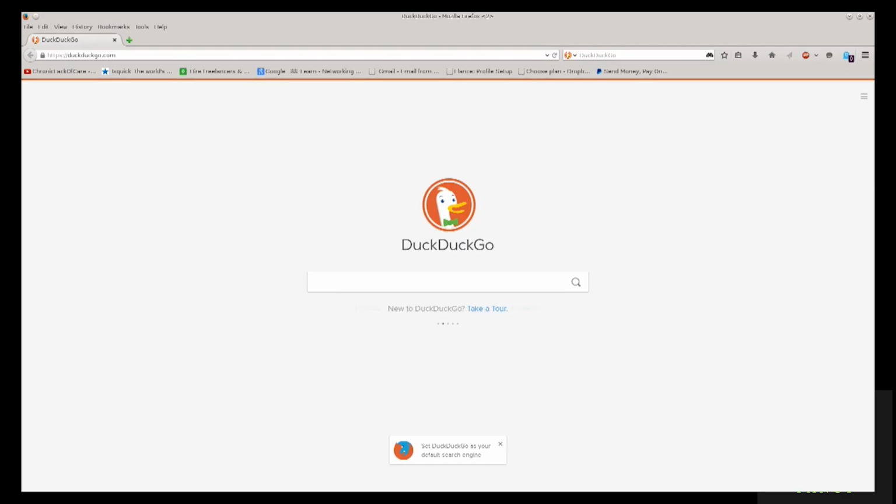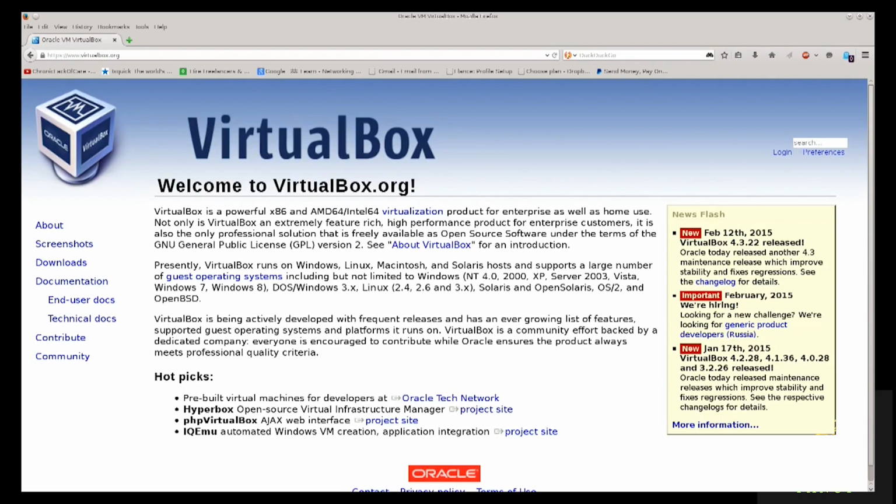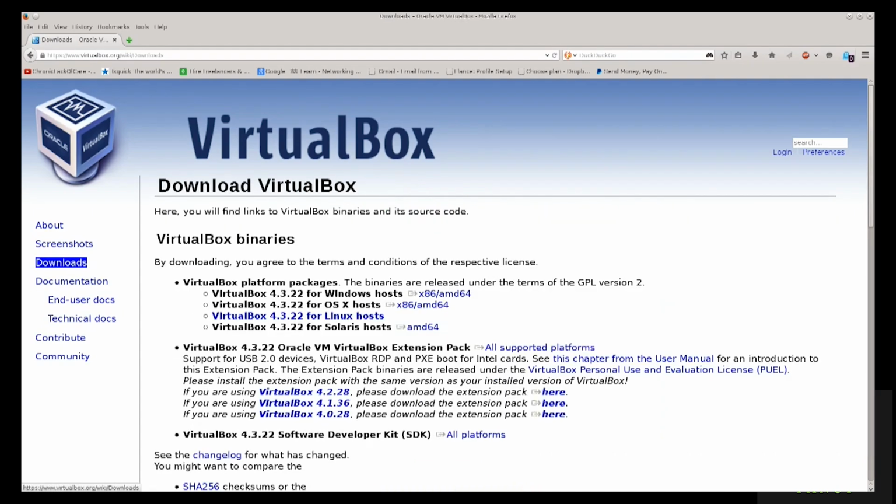Type in VirtualBox. Press enter, and there you go. Straight off the bat, you have the official site, VirtualBox. Just going to go ahead and open it. In the left corner, it says About, Screenshots. There's a download of documentation here. For the time being, there really isn't any need to go over it. Rather, instead, just click Downloads.